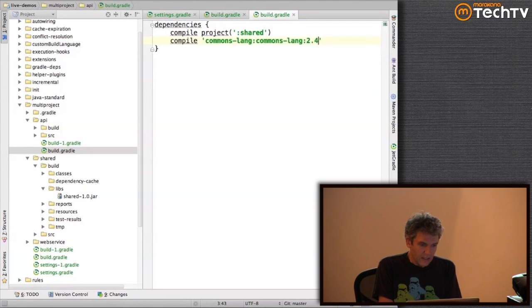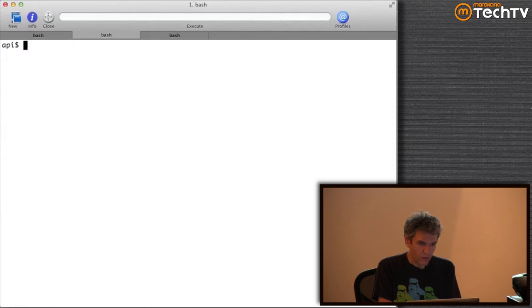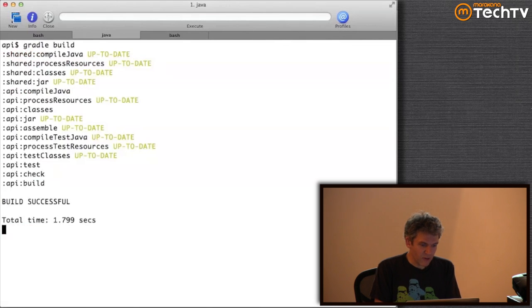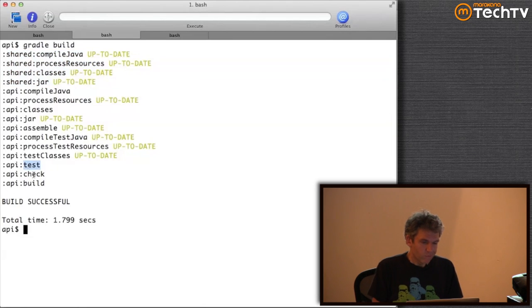OK, let's go to API. And let's run the build. And what is interesting now is that Gradle automatically built shared before it built API, right? Which is, yeah, pretty cool.